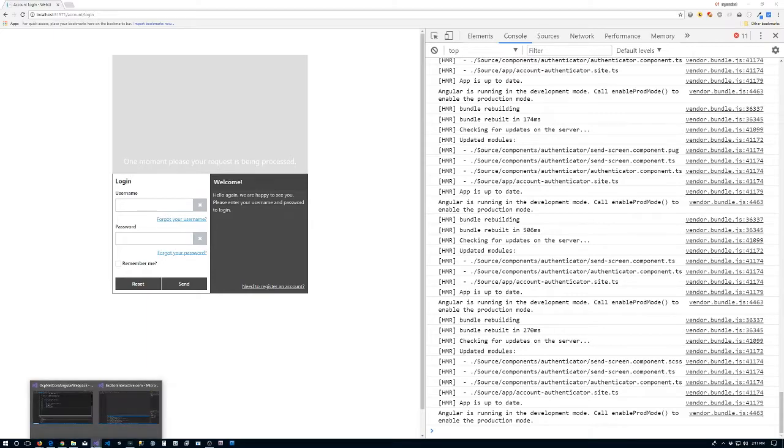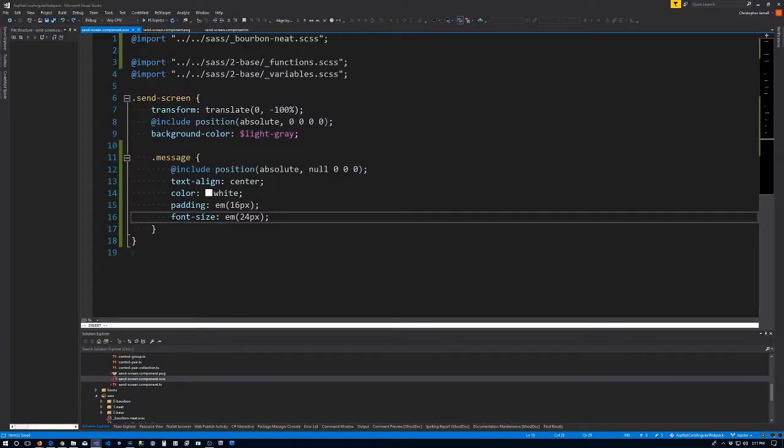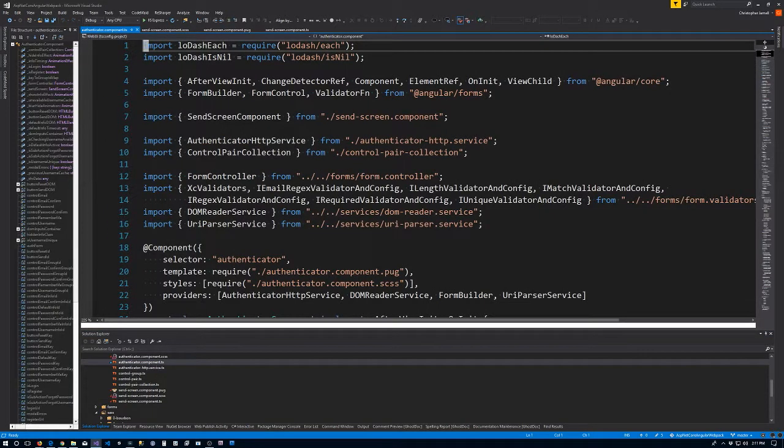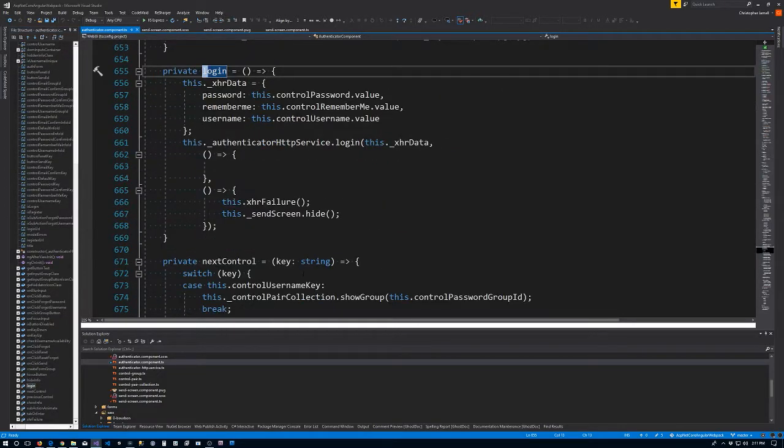So that's good. Once more, back to Visual Studio. And let's modify a little bit here. Let's open up the authenticator.component.ts file. And if I go down to the login method, which you can remember is for right now what we're doing. So when they hit send, we're showing the screen, we're animating it in. When we get the response from the server, right now all we're dealing with is failure response from the server or error response. We're just calling the hide method from our send screen, so just hiding it.